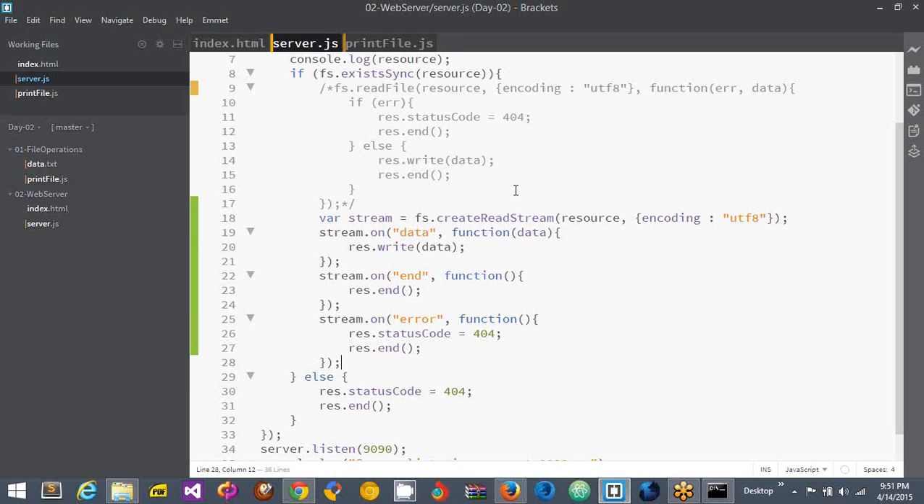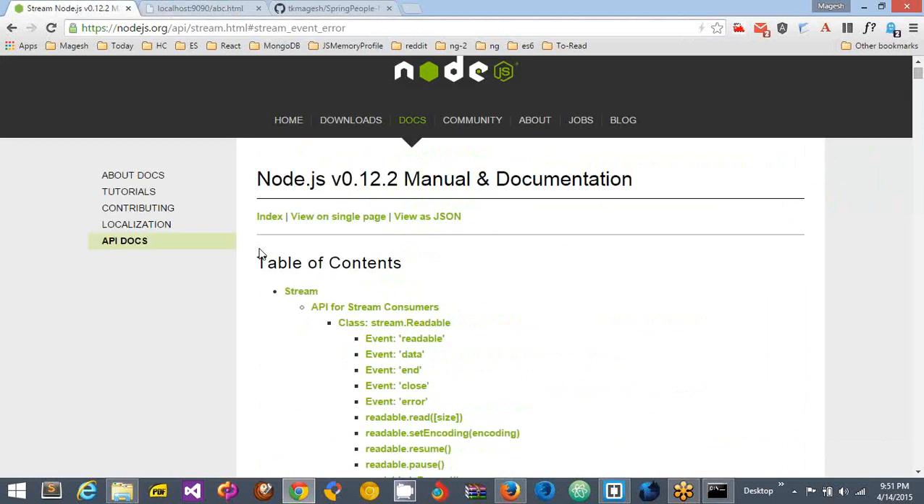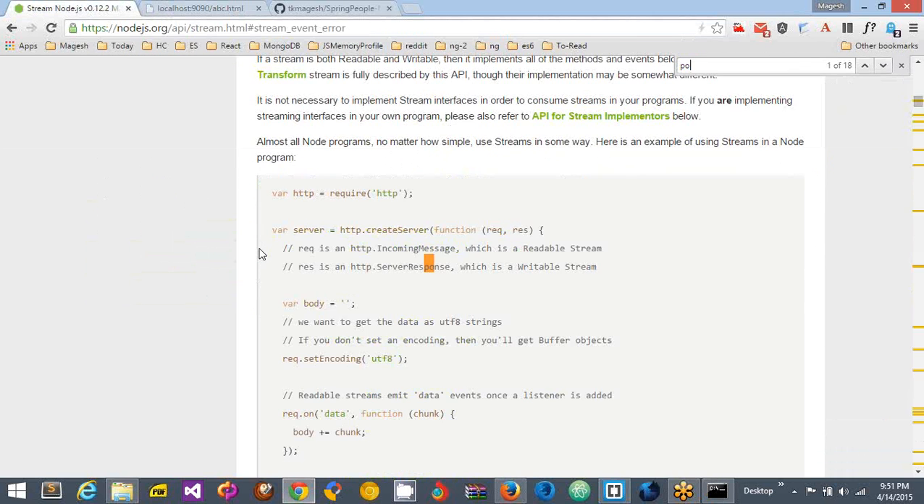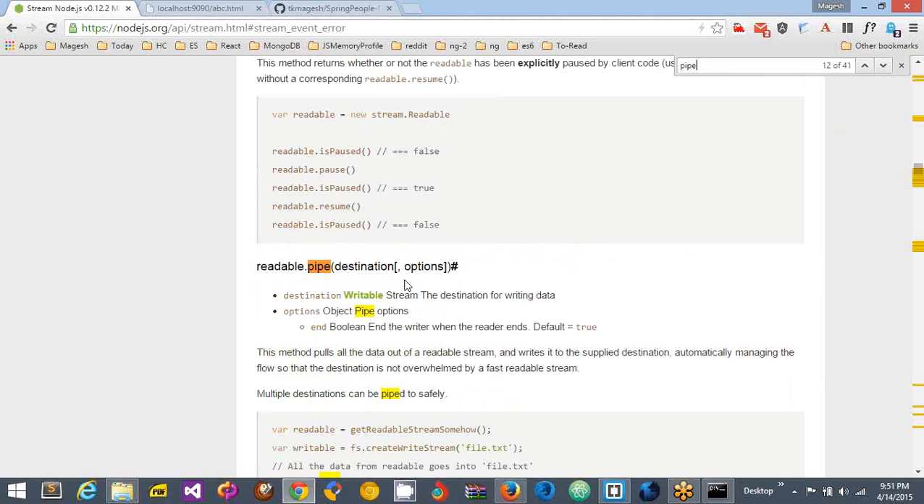The beauty is that streams expose a method called pipe, which connects the readable streams with the writable streams. Calling the pipe method sends data to the writable. Readable.pipe(destination). The destination has to be a writable stream, and your HTTP response is a writable stream. So you can simply pipe the contents of the readable stream to the writable stream.